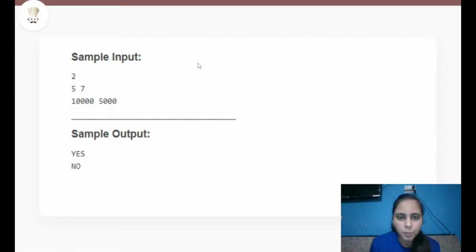So let's see the input test cases. For the first test case, we have A equal to 3 and B equal to 7. Since A is less than B, we can simply achieve this situation by applying the first operation 2 times, or the first operation 1 time and the second operation 1 time, or the second operation 2 times. So we can achieve this simply, and we output yes as the answer here.